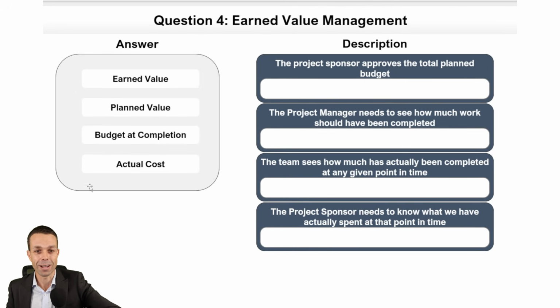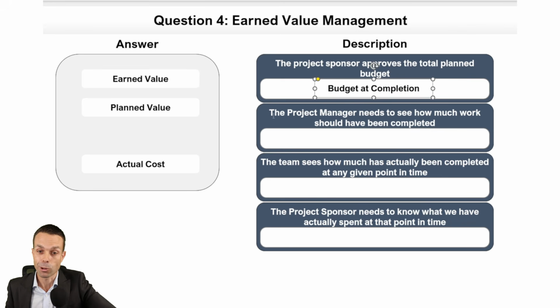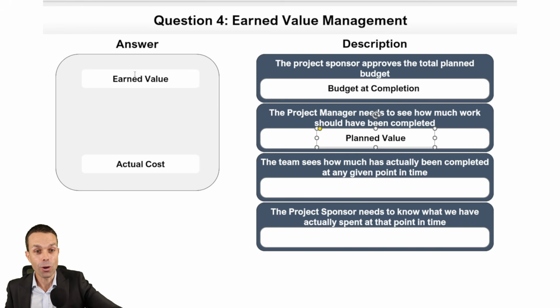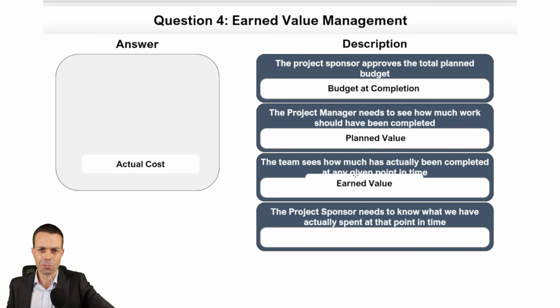Oh, more Earned Value Management. But this looks like some scenarios. So the project sponsor approves the total planned budget. Total planned budget is our BAC, or budget at completion. The project manager needs to see how much work should have been completed, how much we had planned to have been completed at this point in time. The team shows how much has actually been completed, what we have earned through our hard work as project managers and with our project team.